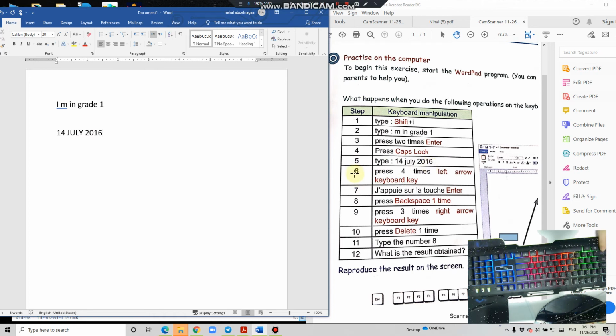Step number 6, press 4 times the left arrow key. So now this is the left arrow key, these are the arrow keys, 1, 2, 3, 4. Okay, now the cursor moves before the 2016. Number 7, press on the enter key. It will take you to a new line.